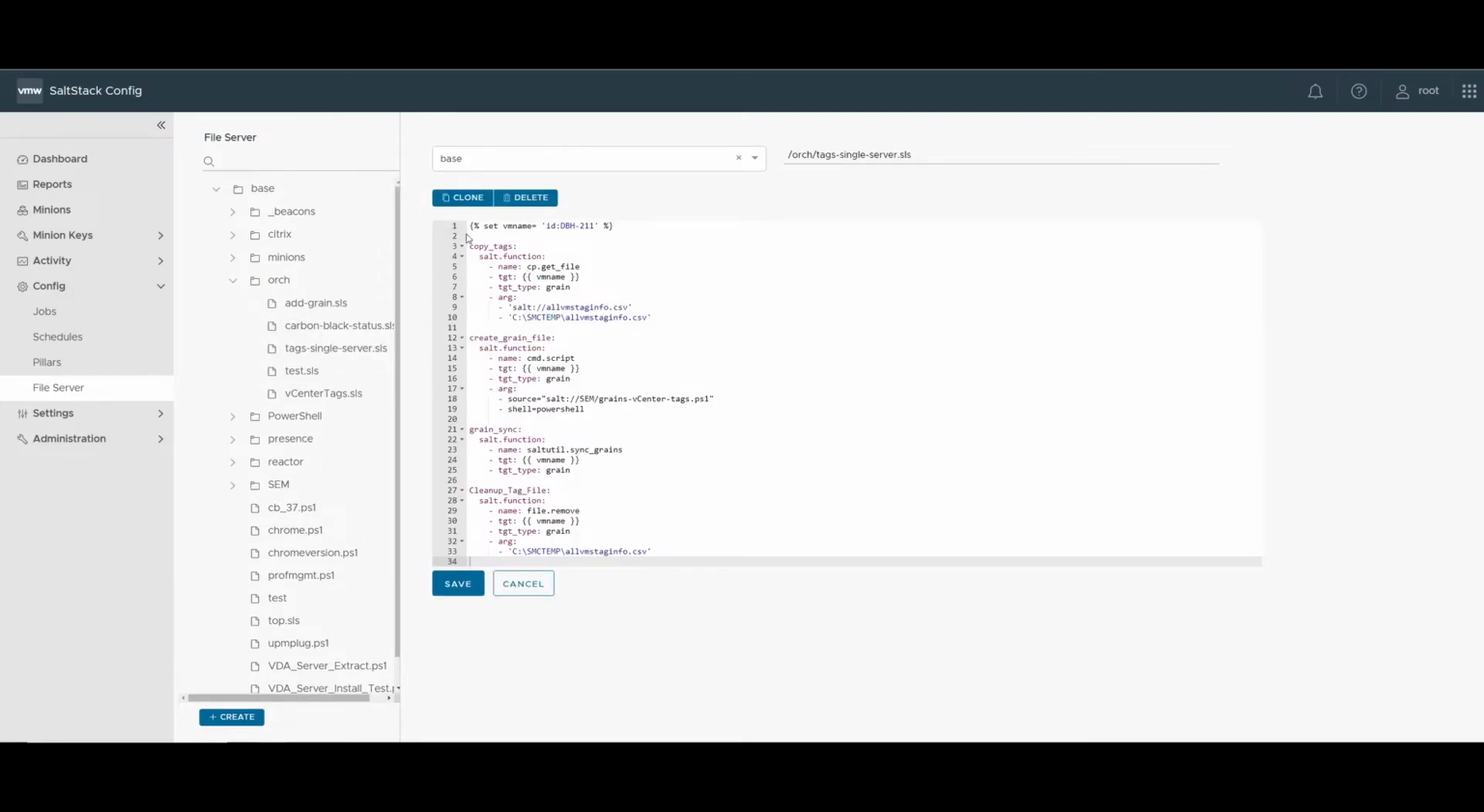So I have a state file that is doing orchestration to add that information to the minions, and you can see the first step is going to copy the file down using the function cpget. And then I'm going to run the script that'll actually pull the information out of that CSV file, and then I sync the grain information, and then at the very end I'll remove the file because it's no longer needed on the minion.